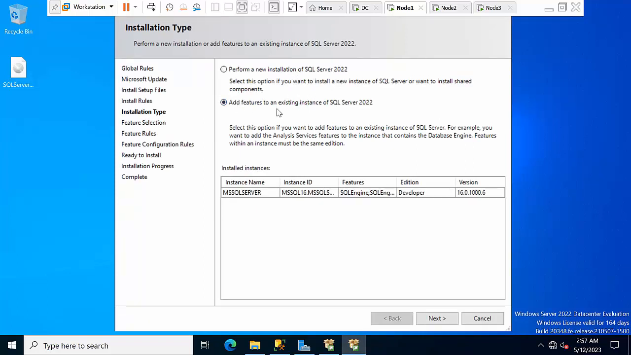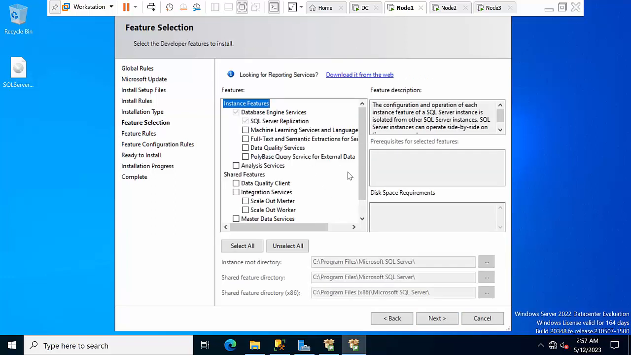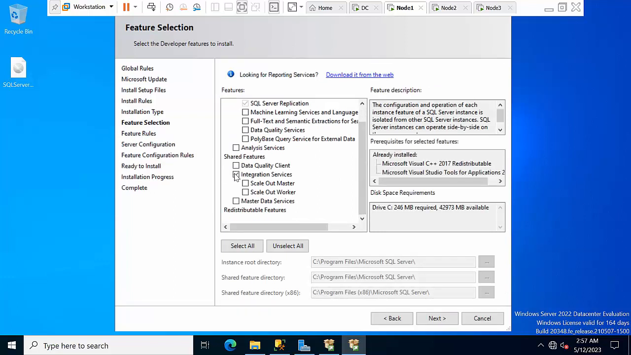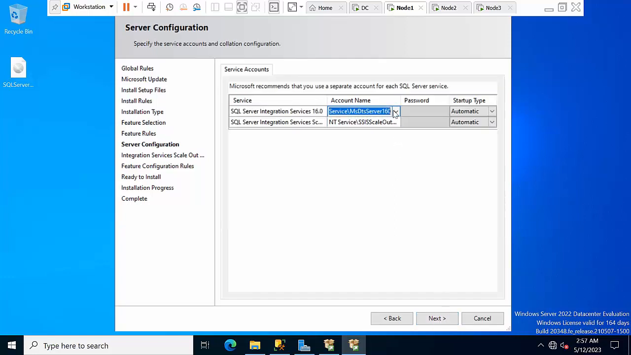I'm selecting add features here. If it is a new machine and there is no SQL Server, you need to select the other option. Once that is done, click next. Here you need to select Integration Services and scale out master. Press next.